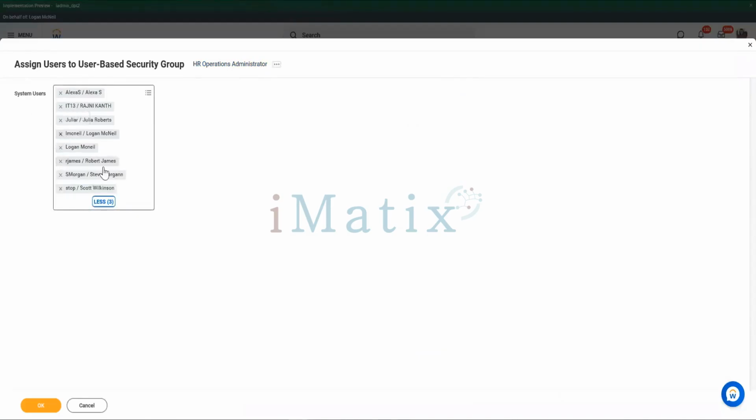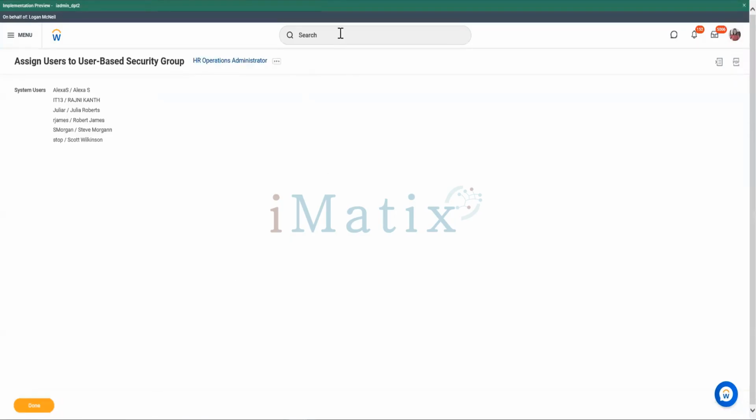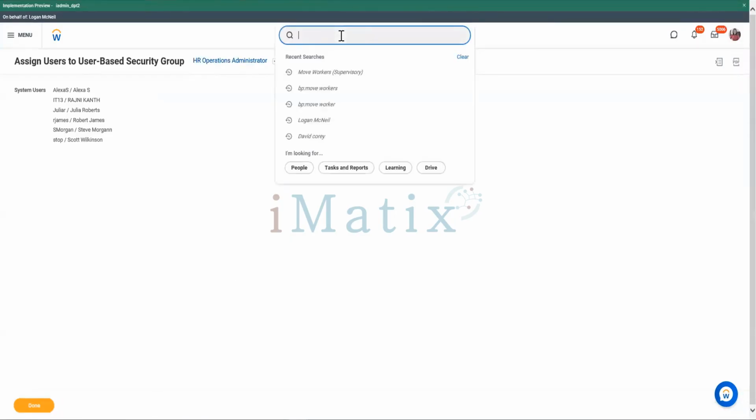I will remove Logan from the security group. Now we do not have Logan here. Now we will try to perform this transaction by Logan. Since Logan is now initiating the transaction and she is not part of the security group, the moment we perform this transaction, it has to go for an approval.